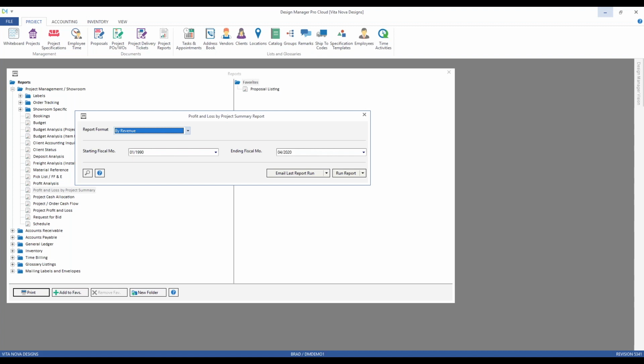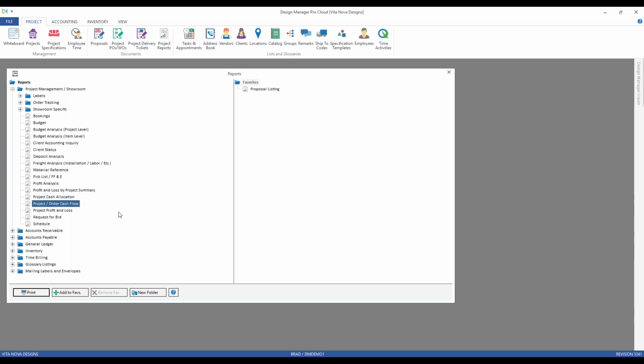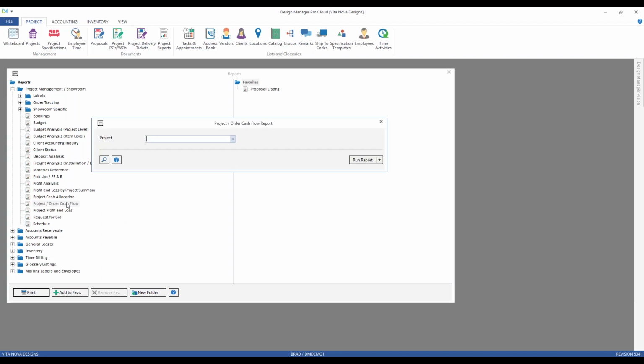So we looked at profitability on a specification level, on an account level. Let's think about status as it pertains to cash coming in and out of our company for a particular project. That's going to lead us to our project order cash flow report. This is going to show funds coming in from the client in the means of deposits, retainers, and payments on invoices, and then going out as we pay vendor deposits and vendor invoices. This just takes a single project. Let's grab one of our Carters here, and we'll go ahead and run that.